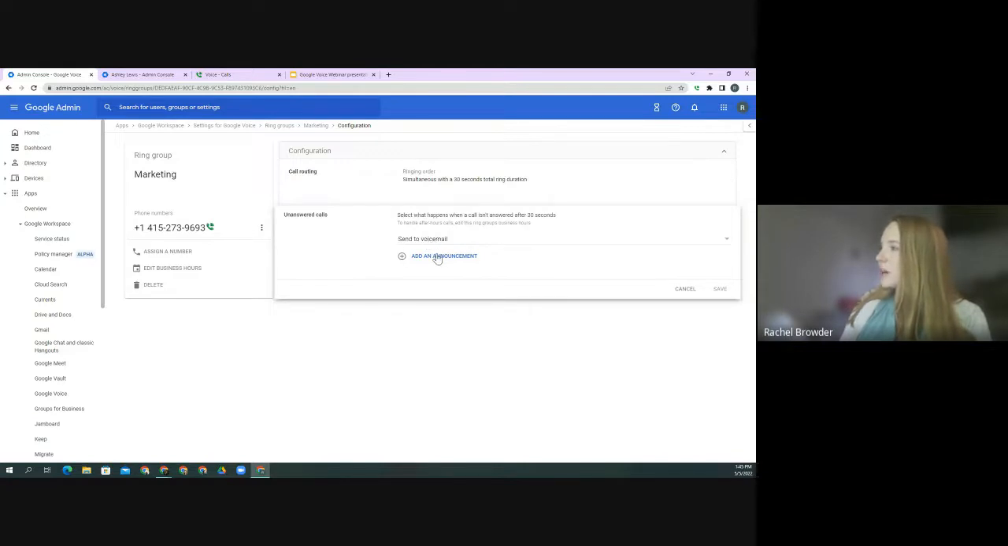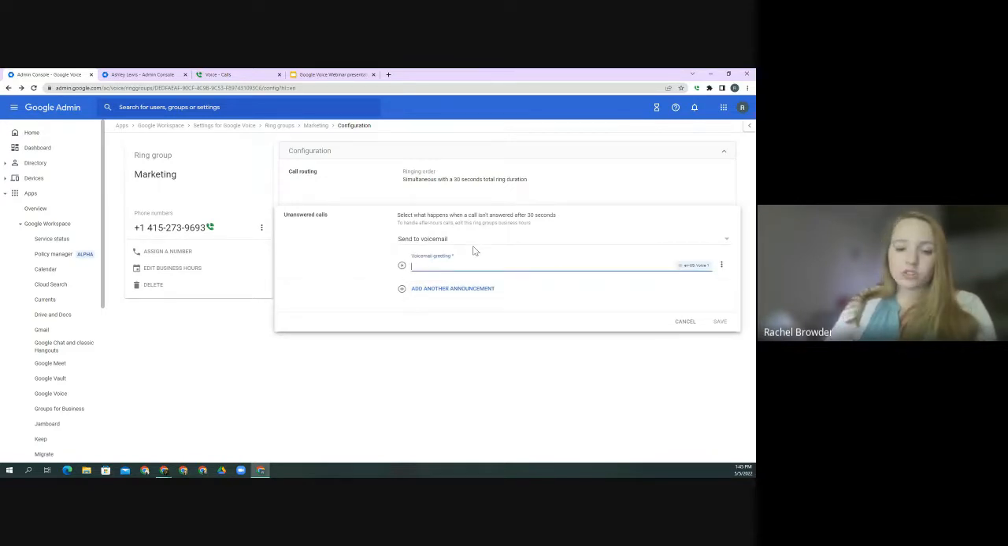So I select voicemail. We can either upload our own audio, which is a really neat feature, or we can use text to speech. So this is where we can type out something like, hey, sorry we missed your call.